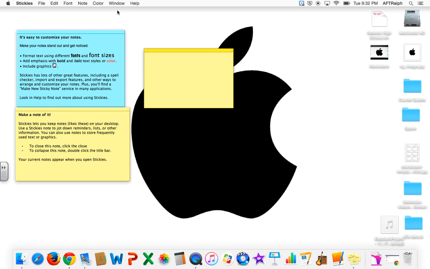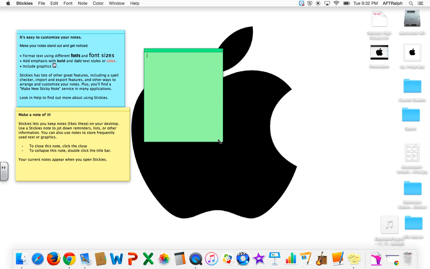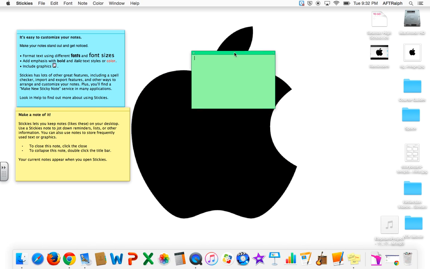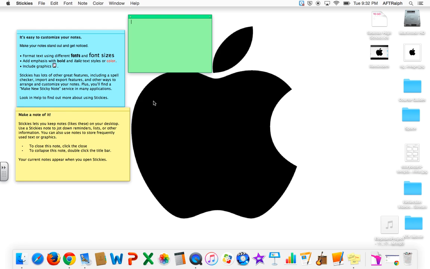Okay, so let's go to File and New Note again and talk about some of the features that you have here. So one of the things I like to do first is you can go to the color and you can change the color. You can also expand or move it all around to be the shape that you want it to be, and you can move them wherever you think best fits whatever you're trying to do.